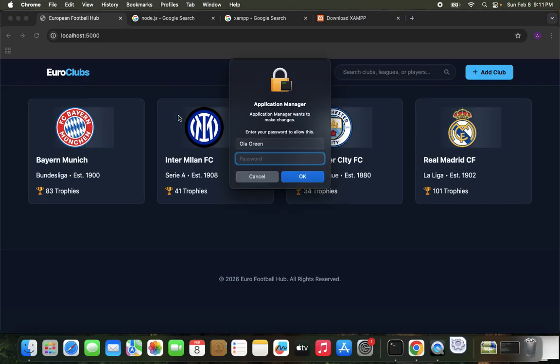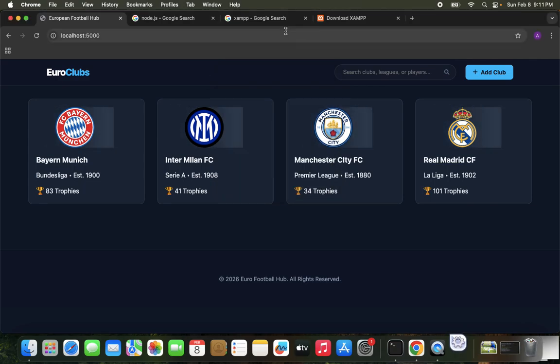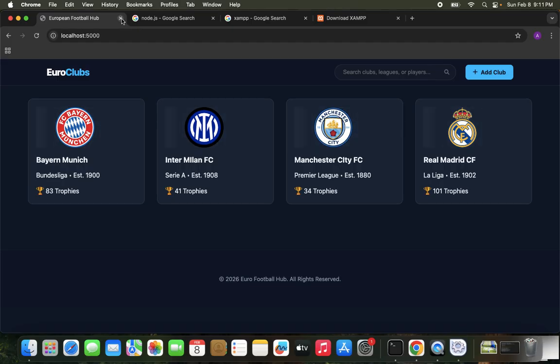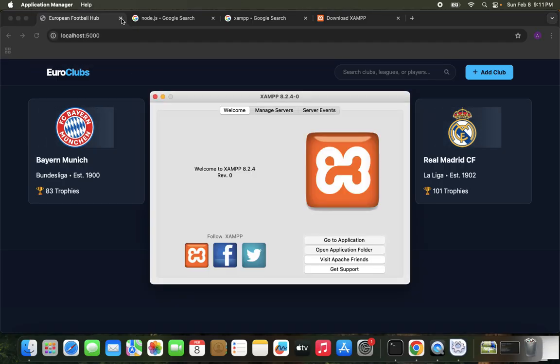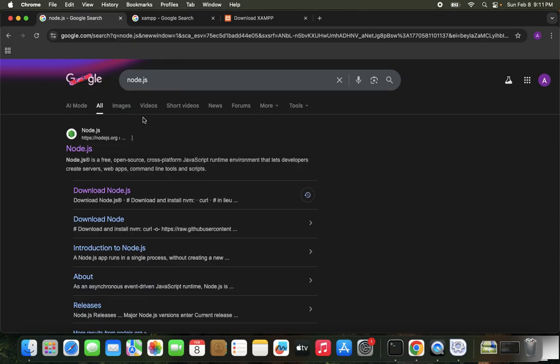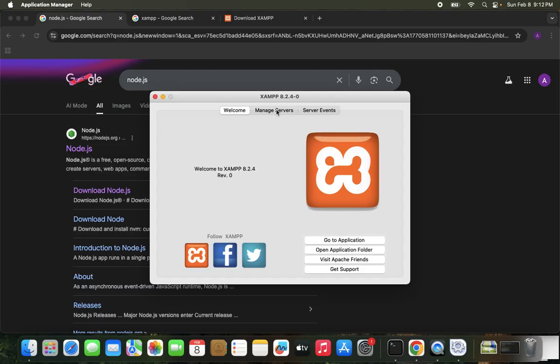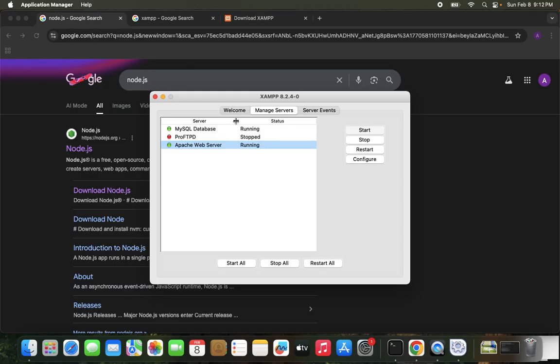This is no longer running, so it's asking me for my password. Maybe I'll make a separate video on how to install XAMPP for macOS users. So you go to Manage Servers. Oh, this is running. If it wasn't running, just do start. I think I was running it prior to this time. Once you have that running, I'm going to minimize this.